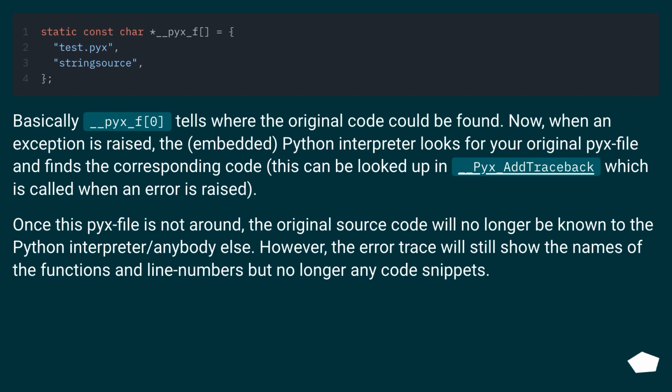Now, when an exception is raised, the embedded Python interpreter looks for your original pyx file and finds the corresponding code. This can be looked up in __Pyx_AddTraceback, which is called when an error is raised. Once this pyx file is not around, the original source code will no longer be known to the Python interpreter / anybody else. However, the error trace will still show the names of the functions and line numbers but no longer any code snippets.